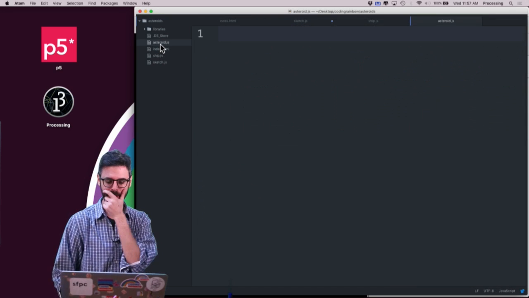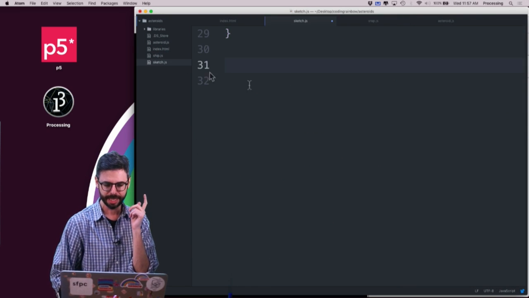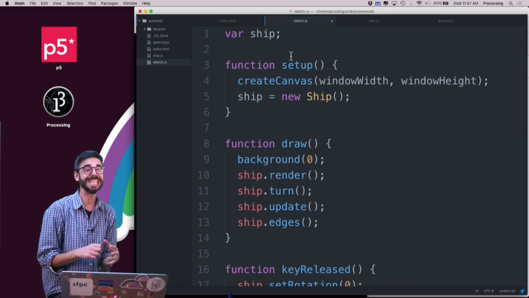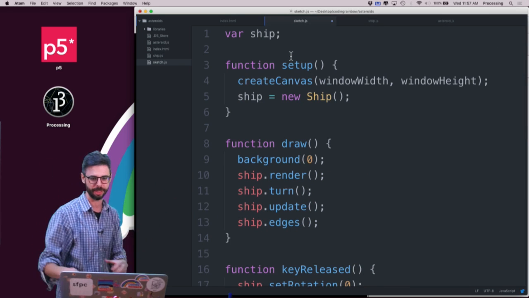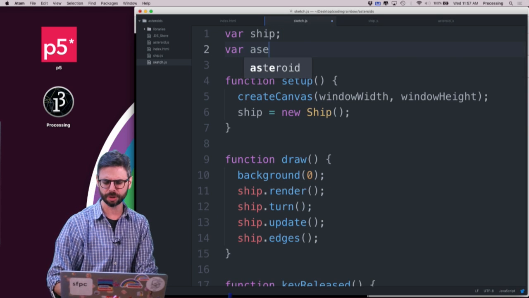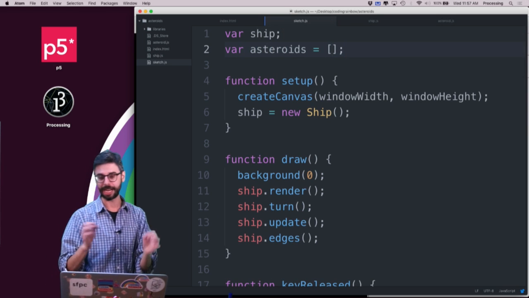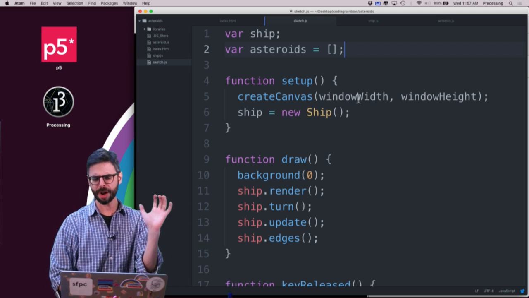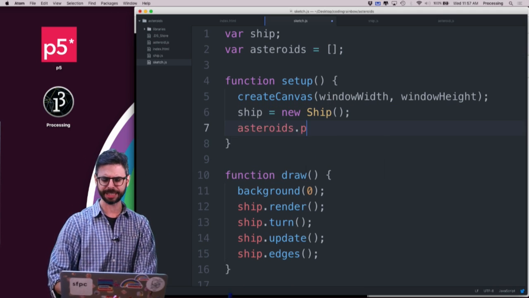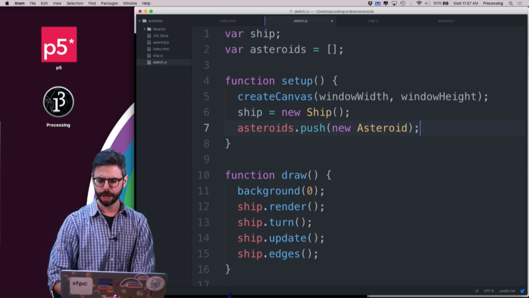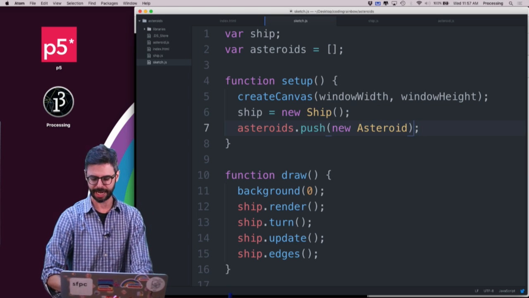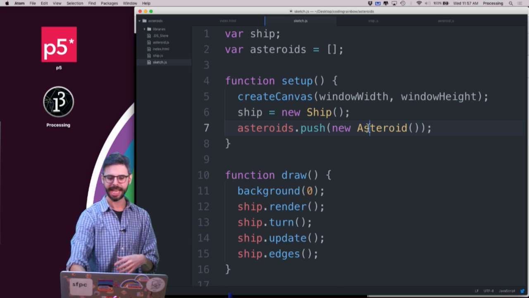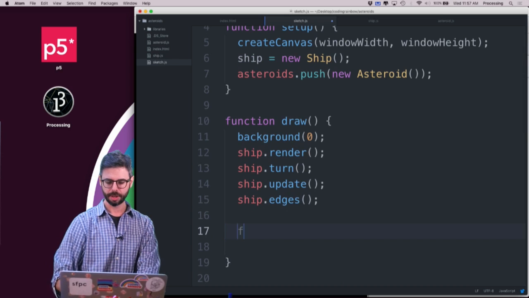OK, so now asteroids. The first thing I need to deal with is the fact that unlike the ship, where there's just one of them, I'm going to need many asteroids flying around the screen. So I need to say var asteroids equals bracket bracket, because I want it to be an array, a list of things as opposed to one thing. And then, just to get started, I want to say asteroids.push(new Asteroid()). Push is a function that adds something to an array, and I forgot two parentheses there. So I need to add an asteroid to that list.